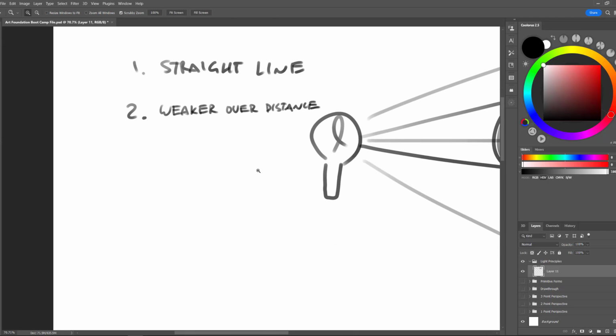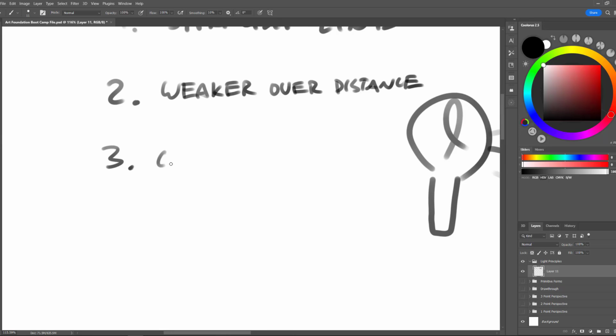Okay. Number three, light can have color. So that will affect the color of your object. So if you have like a blue light, a cool light, then it'll have warm shadows. We'll talk about that a little bit more in the color theory section. But basically, light can have color.